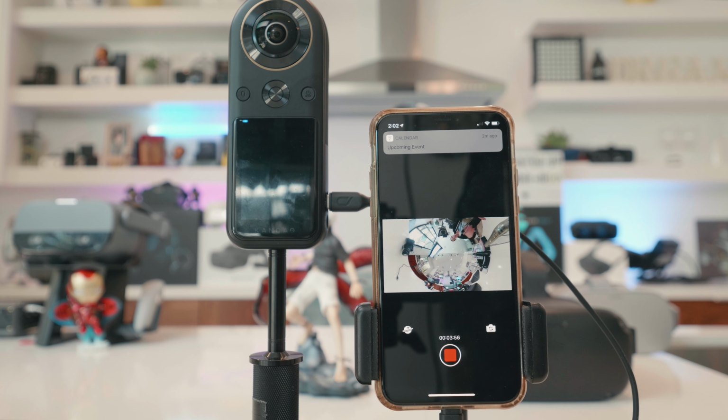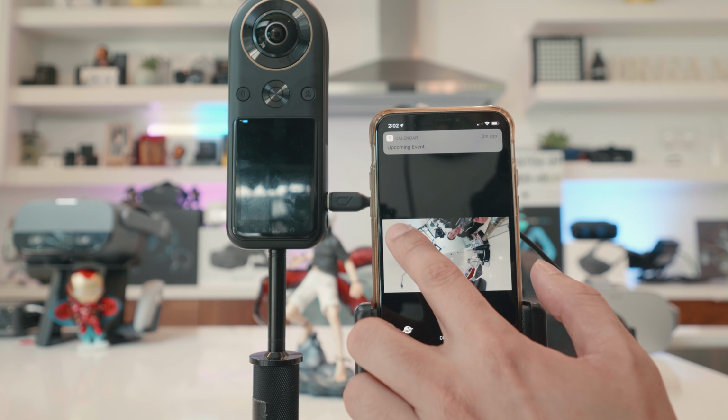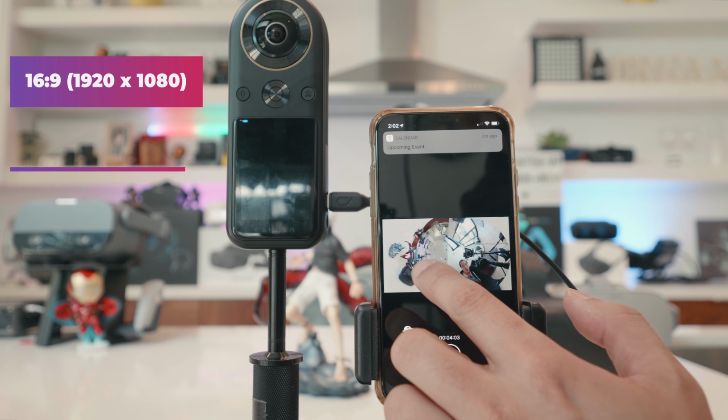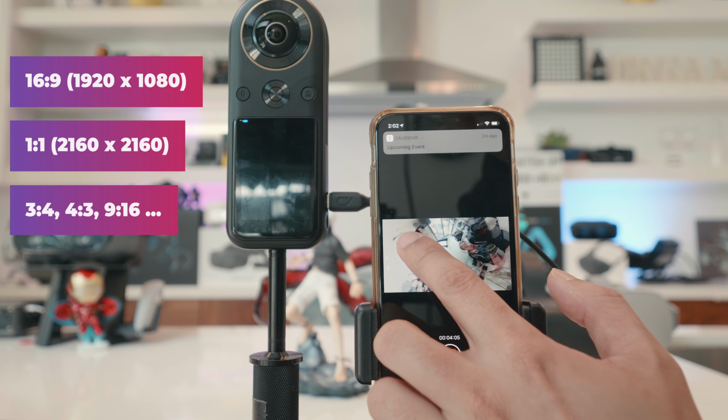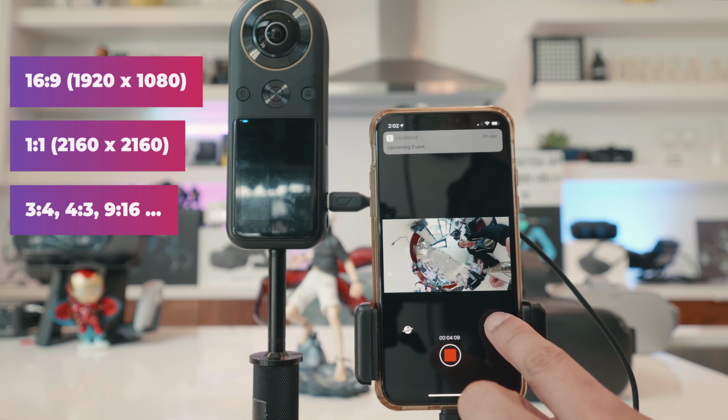And it is so easy, you can go live in a minute and live stream as long as you want in 16:9, 1:1, 3:4, 4:3, or just any format you want on Facebook Live, Twitch, TikTok, YouTube, you name it. Yes, it is a crazy update, so let's dive right in.